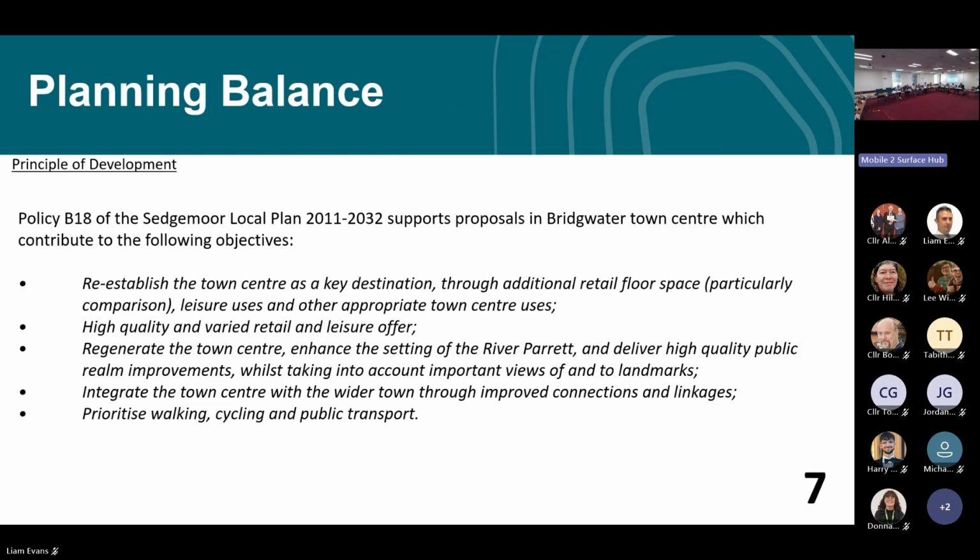It relates to proposals that will be supported in Bridgewater Town Centre which contribute to the following objectives: re-establish the town centre as a key destination through additional retail floor space, leisure uses and other appropriate town centre uses; promote a high quality and varied retail and leisure offer; promote regeneration of the town centre, and enhancement of the setting of the River Parrett to deliver high quality public realm improvements; and integrate the town centre with the wider town through improved connections and linkages to prioritise walking, cycling and public transport.